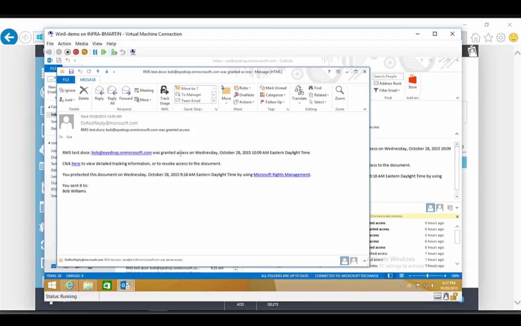If you allow him to, he can also request additional permissions. It'll come back to Sue, since she's the one that granted permissions, and say, hey, you said I could only be a reviewer, but I really need to edit this document. Can you change the permissions on the document? So that is, in a nutshell, what I wanted to cover. So does anybody have any questions?